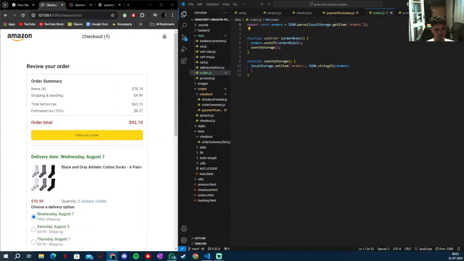So we can give this a default value using or and an empty array. So if there's nothing in local storage, it's going to use this empty array as a default, and save.